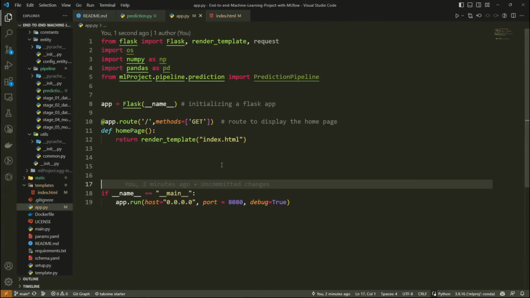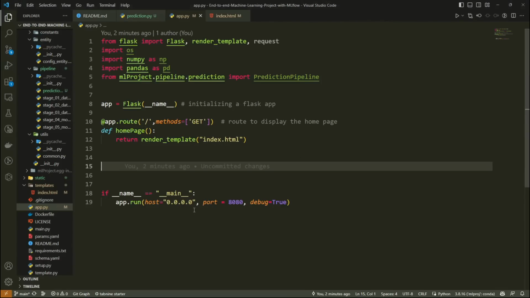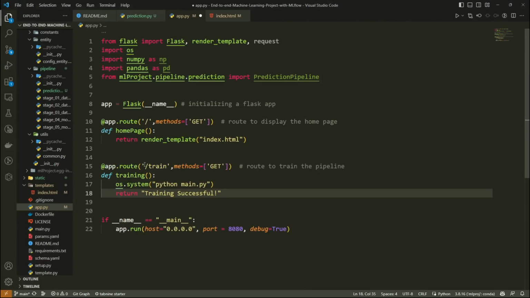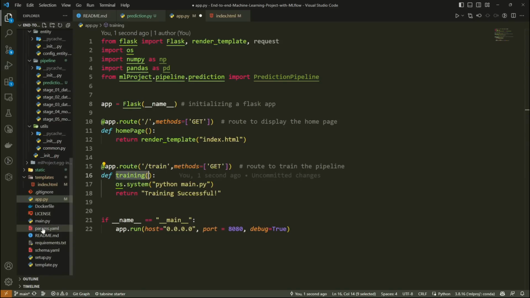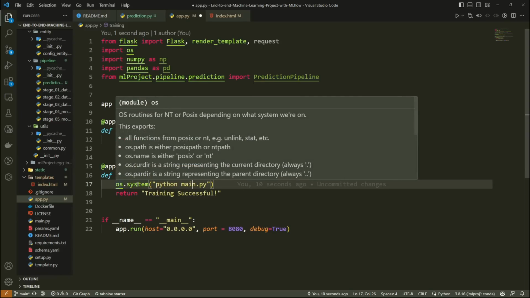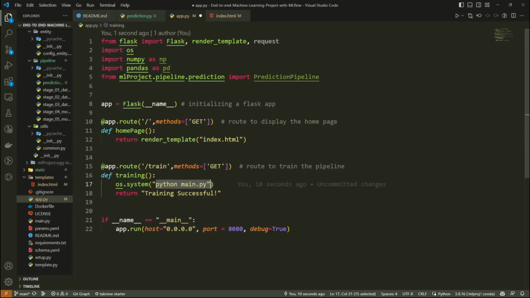Now I'll create more functionality here. First of all, I will define one training route, because now the user will train from here only. If they give /train, it will start the training. Basically I'm running this main.py, which we have created here. If you just execute main.py, it will start your training pipeline. That is why I'm using the os.system package and running python main.py. Using os.system you can execute any kind of python command, the command we usually execute in our terminals. Instead of running it in the terminal, we are giving it as a command inside os.system. It will automatically run main.py, and whenever main.py starts, your training pipeline will start, and you can do the training.